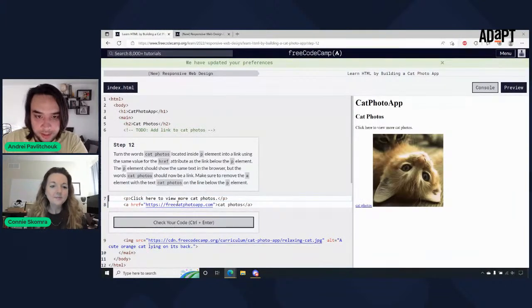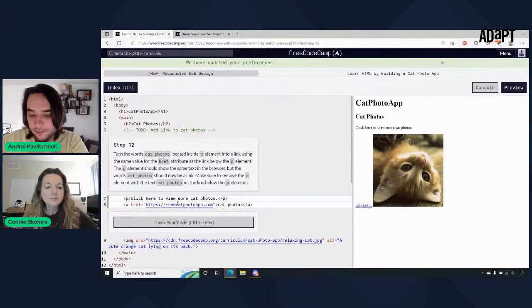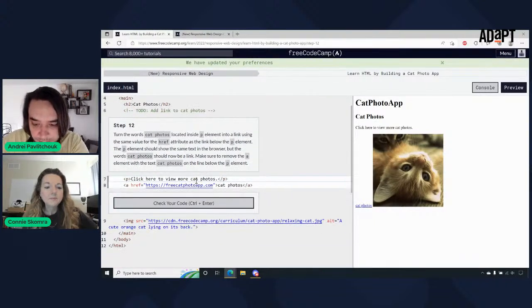Turn the words cat photos located inside the P element into a link using the same value for the href attribute as the link below the P element. The P element should show the same text in the browser, but the words cat photos should now be a link. Make sure to remove the A element with the text cat photos on the line below the P element. So what's this asking is saying, make sure to remove the A element with the text cat photos on the line below the P element.